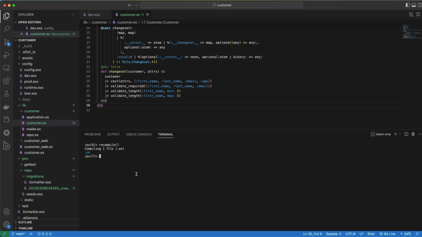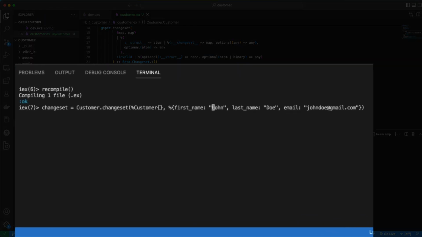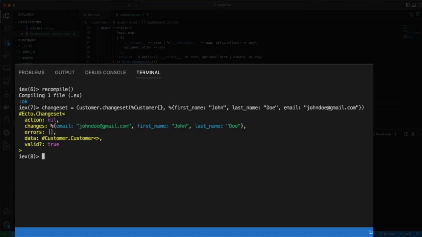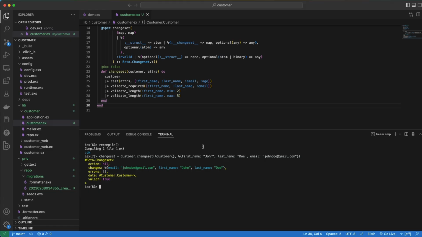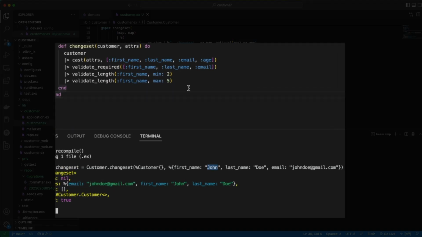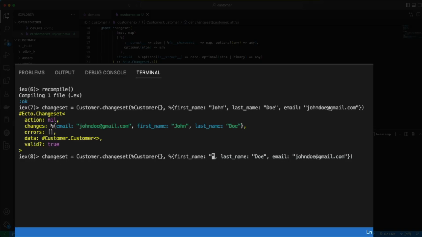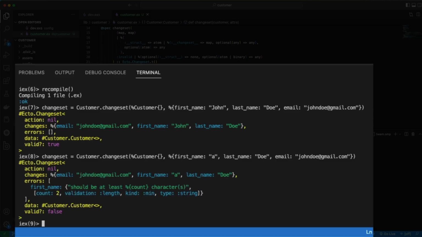Now we can run a new change set. In this change set, we have a first name set to John. If we run that, it's going to say that it's valid, and that's true because there are no errors, since John is 4 characters, between 2 and 5. Let's say that the name is something unrealistic, such as A. And we can see that there's an error.